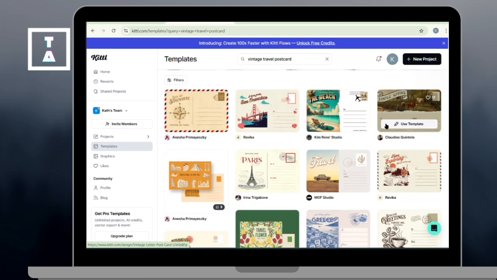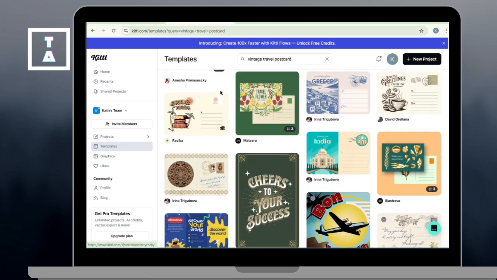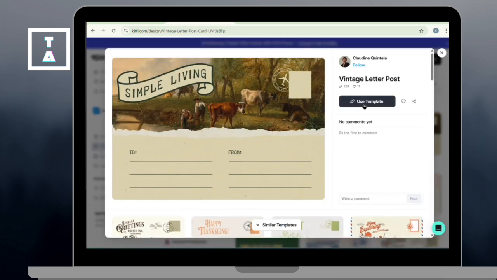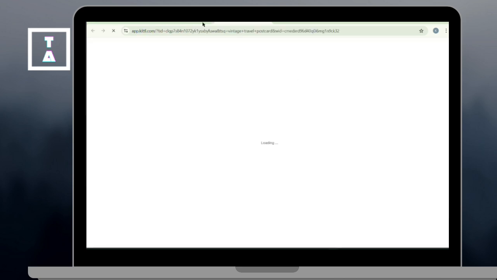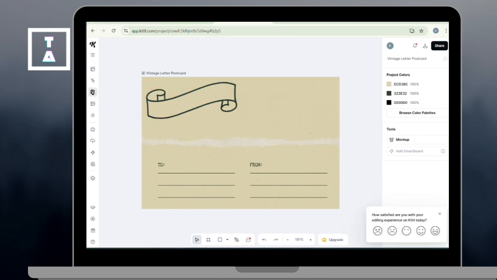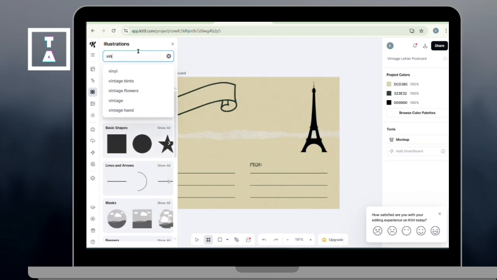Then pick a postcard template that fits the vintage vibe, something with old style fonts, borders, or muted colors. Then here, edit the postcard text with your location, like "Greetings from Paris," or use retro or script fonts from Kittl's library to make it authentic.